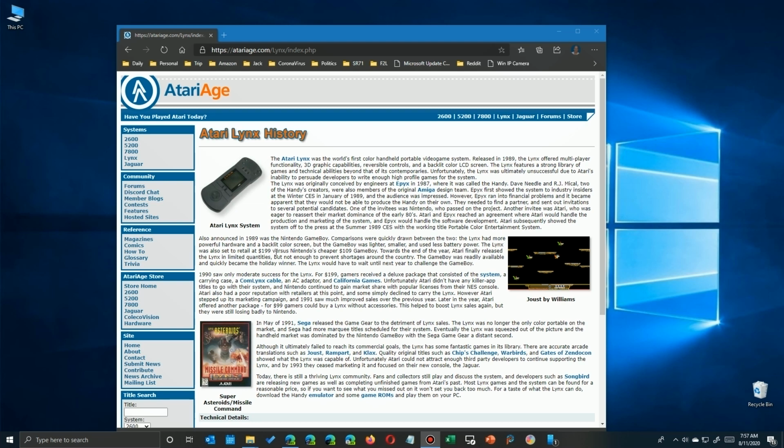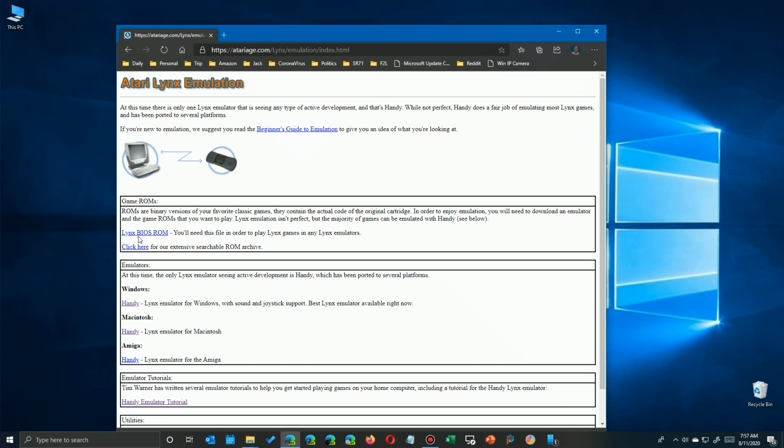So get the emulator for the Lynx. You want to start out at Atari Age and go to their Lynx page. And you can read a little bit about its history and that here. But if you go on the left-hand side and go to emulation, you'll bring it to the emulation page.